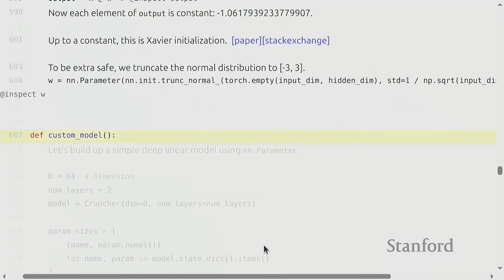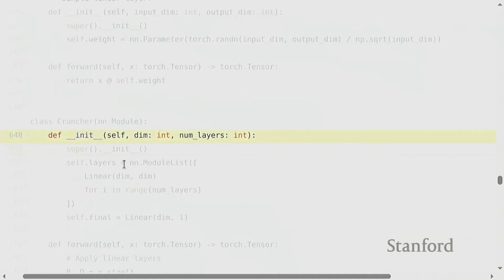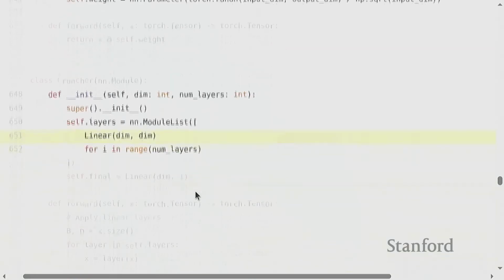Let's build just a simple model. It's going to have D dimensions and 2 layers. I just made up this name, Cruncher. It's a custom model, a deep linear network which has num_layers layers, and each layer is a linear model which is essentially just a matrix multiplication.